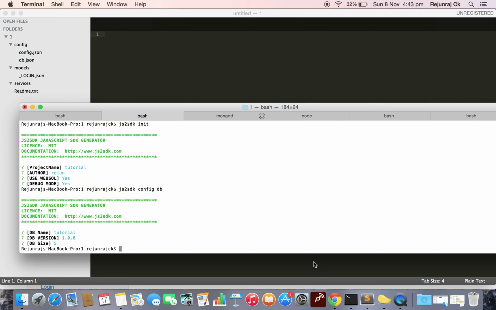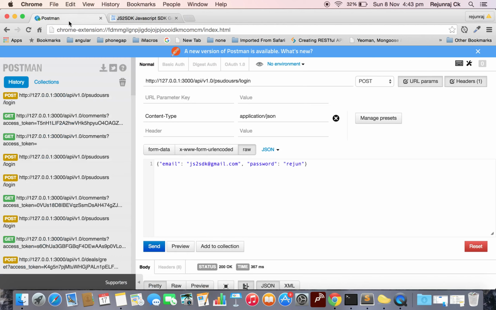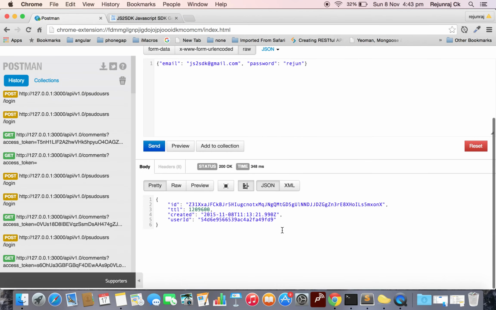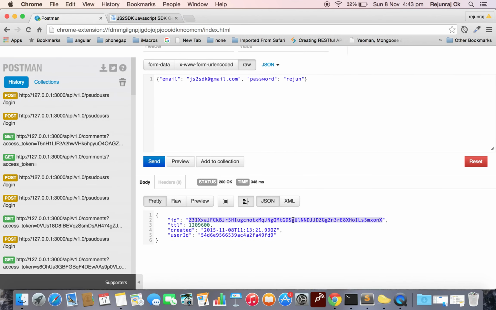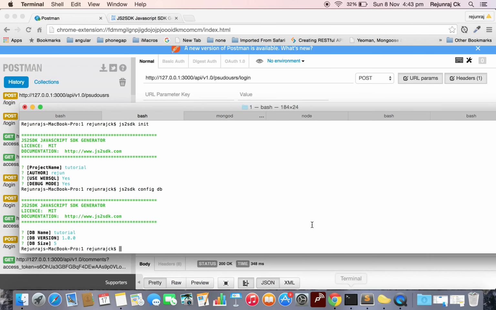Now I'll show you what service I would like to implement as a first call. As a first web service call, I'd like to implement the login. So I'll show you, this is my service. It's already up and running. It's throwing an authentication token, so it's running, right? So I'll create a login.